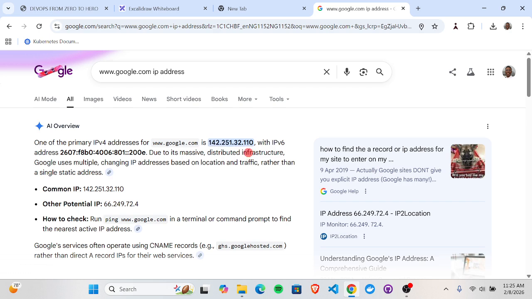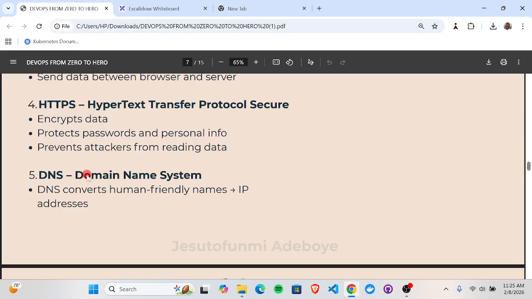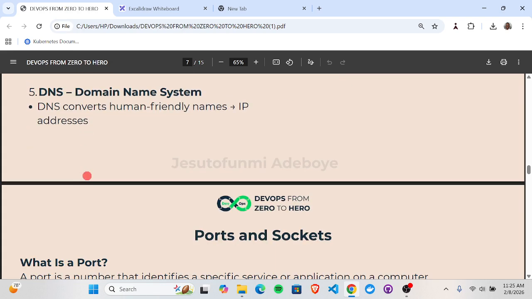So that is what DNS does, and we need DNS, right? Without DNS, we would always have to try to remember IP addresses, and then the internet would be unusable in the long run. So all of this works together to provide what we are using today.